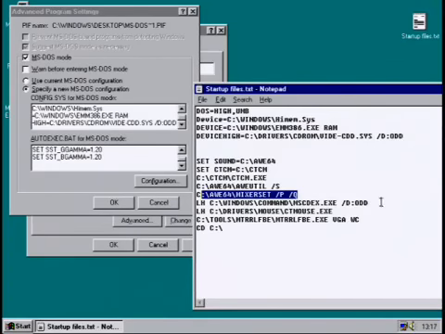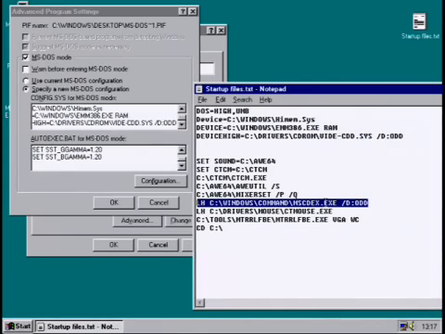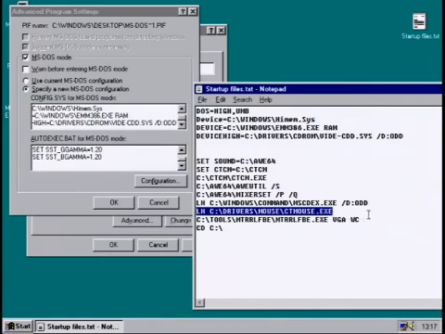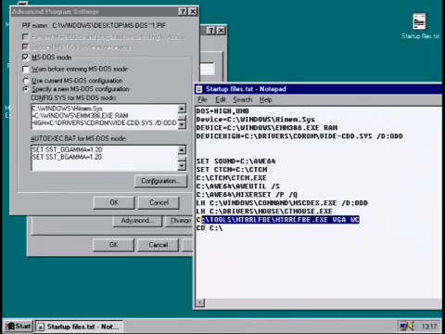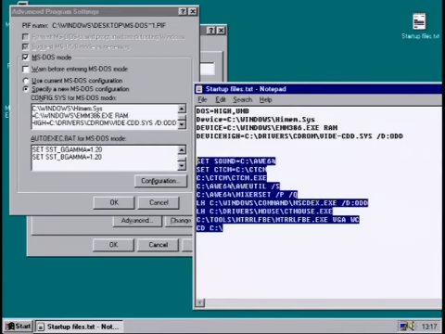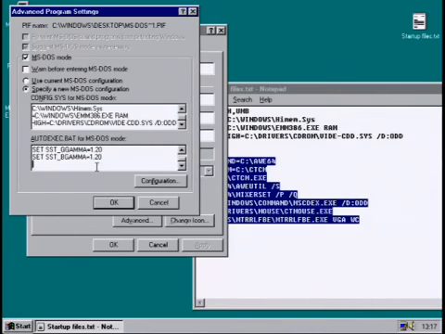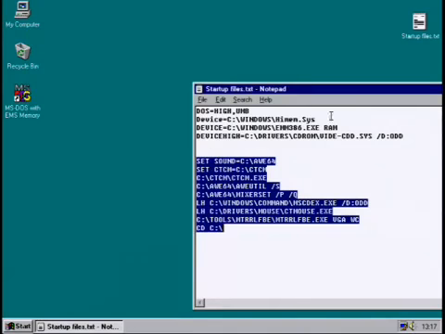Okay, here we're loading the Microsoft CD driver. Then we're loading the mouse driver. Here we're loading MTRRLFBE to speed up our graphics, and then we go back to the main directory. So we're gonna copy that whole thing and put it down there, and that's it.